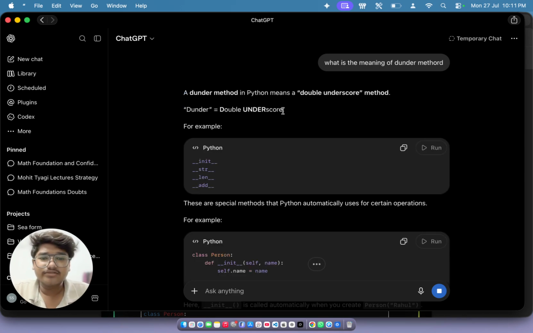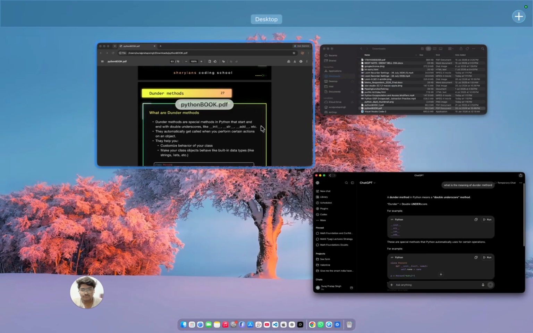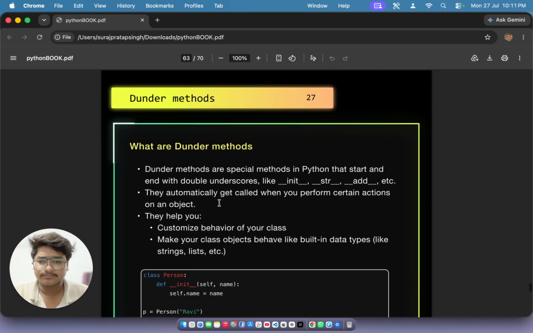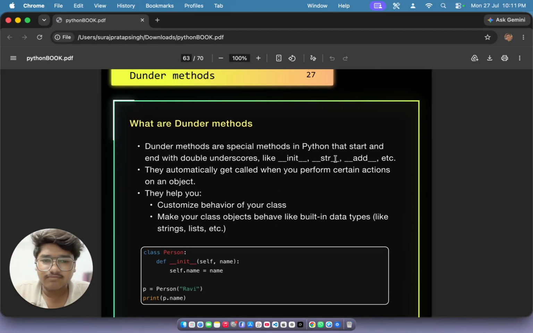Dunder method in Python means double underscore method. Just the simple meaning: double underscore method. Dunder methods are specific methods in Python that start and end with a double underscore. I already told you what Dunder is. We are using initialization, __init__: two underscores in front, two underscores in back. There are also strings.